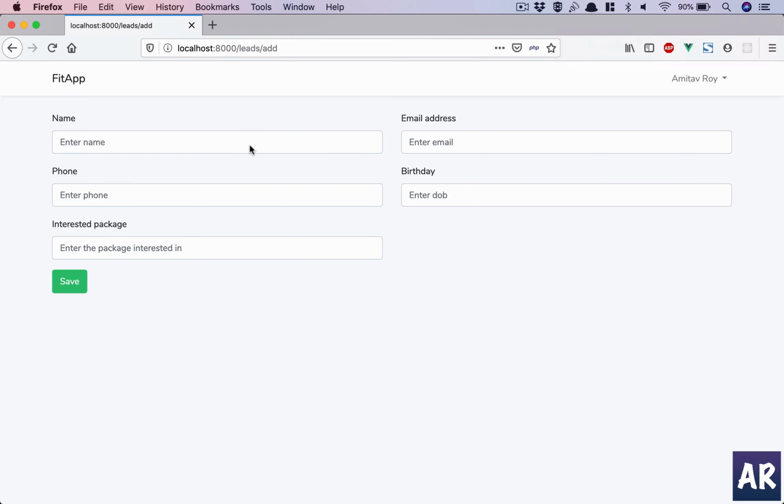So now if I hit refresh, let's do one thing. So I am on the name field, then email, phone number, birthday, and interested package. I was able to navigate properly using the tab to all those form fields, and lastly I hit the forms submit. Okay, so the basic form is done.